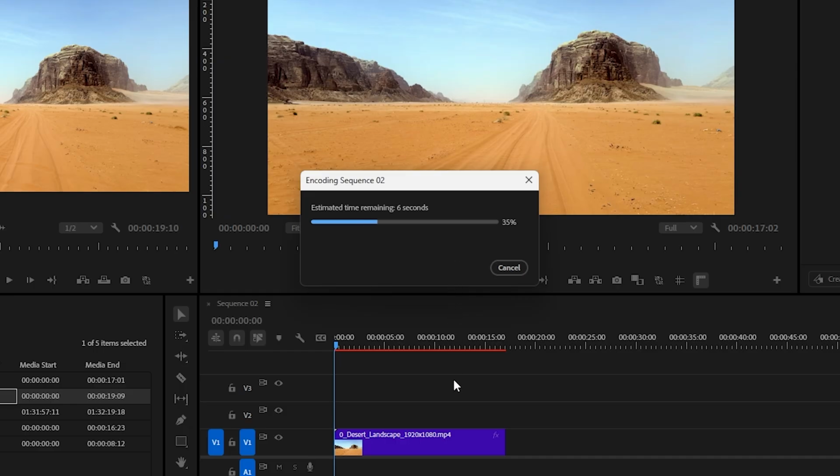Once you understand how Premiere handles frame rates, mixed footage stops being a problem and becomes something you can control completely.